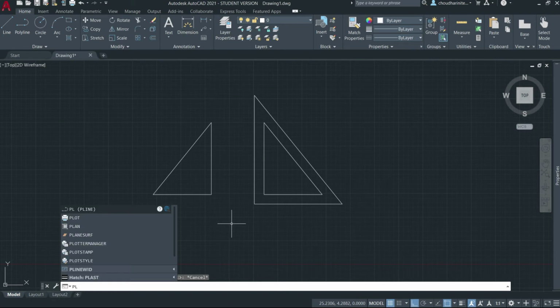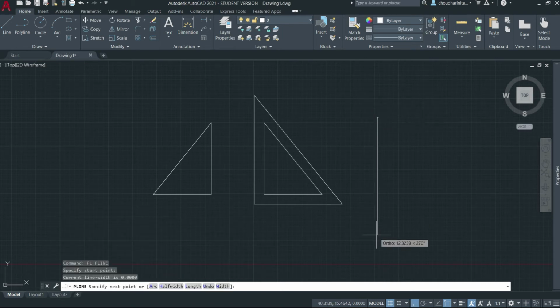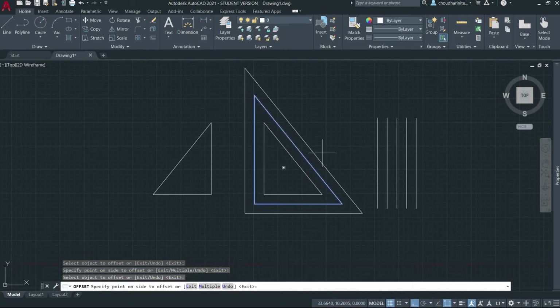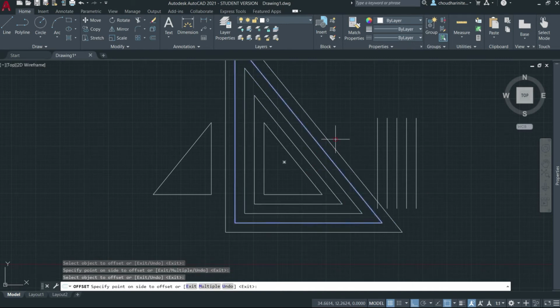I will also draw a polyline and taking the offset command, distance 1, I can select the object. I can click on the left side or I can click on the right side where I want to draw the line. I can click as many times as I want. Same for the triangle as well. And to exit from the command, I just need to press escape or enter key.